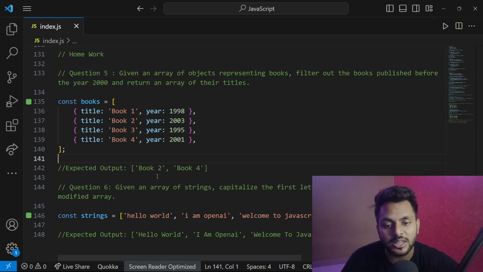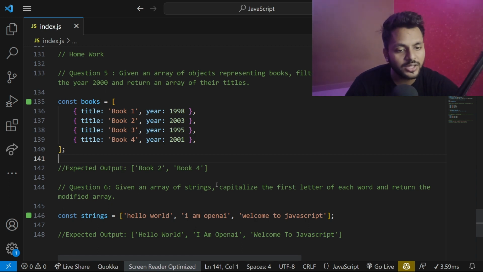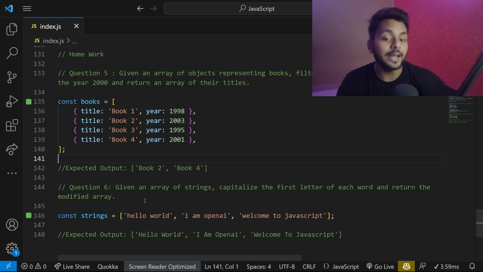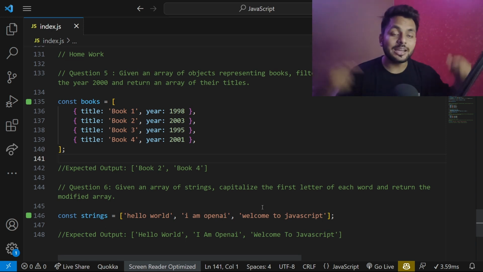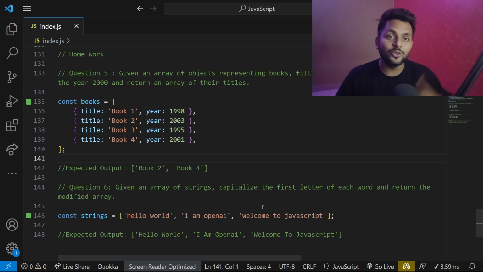And the second question is, given an array of strings, capitalize the first letter of each word and return the modified array. So here, hello world, I am OpenAI, welcome to JavaScript. So here the expected output will be Hello World. See, the H becomes capital, W becomes capital, I becomes capital, A becomes capital, O becomes capital, Welcome To JavaScript.